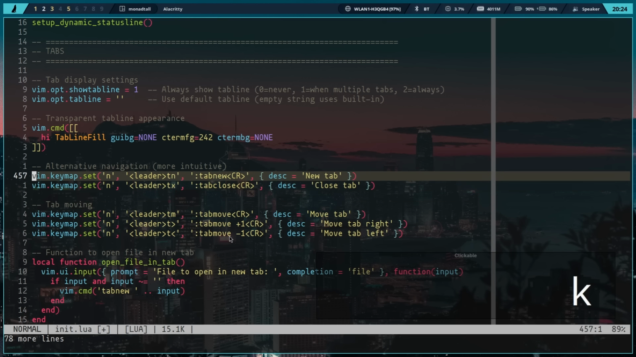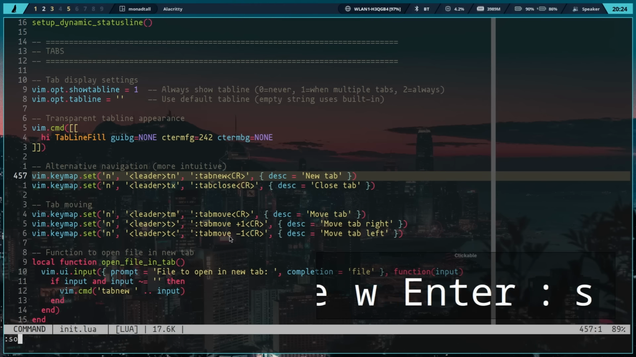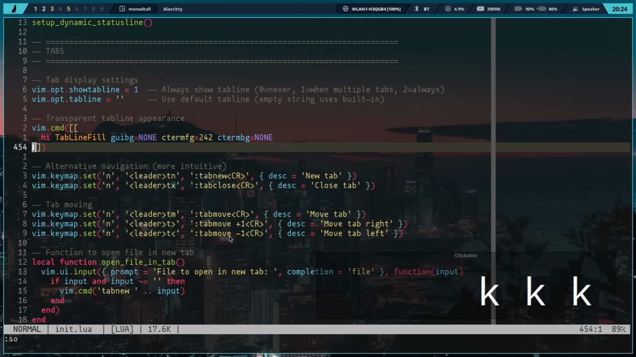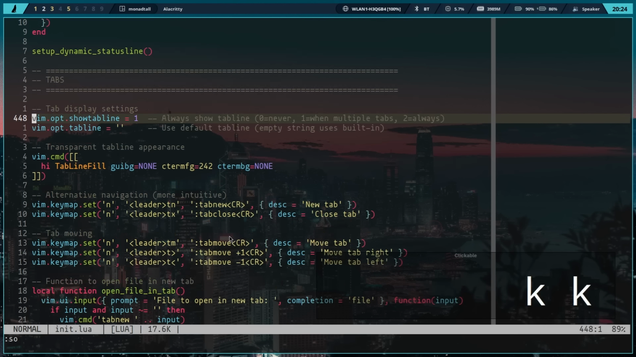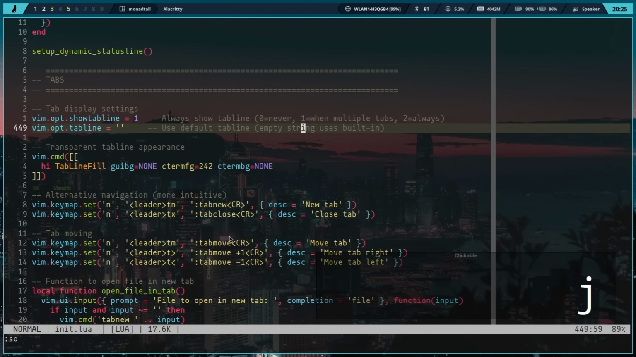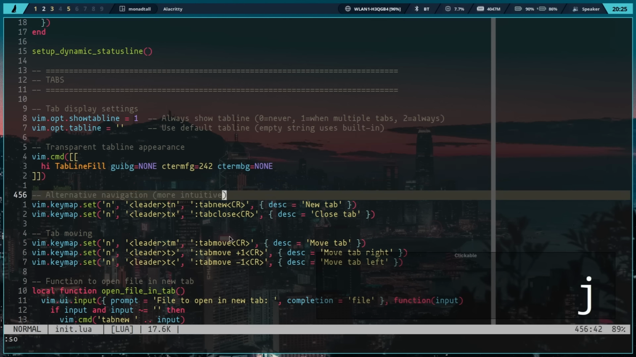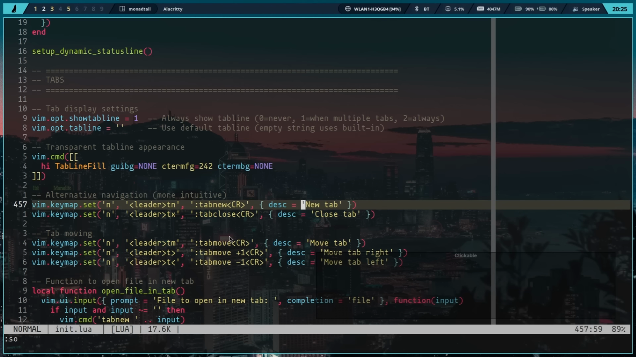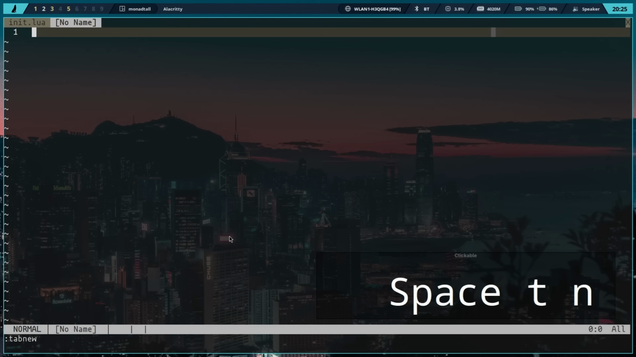Okay, and so here, if I write this and I source this, then I'm going to say we've got show tab line 1. This is an important thing because it says here if you never want to show your tab line up the top, you can have it 0. And if you've got 1, it means when you've got multiple tabs. So right now I don't actually have any multiple tabs. I can create a tab with this shortcut here. So we can say leader TN.